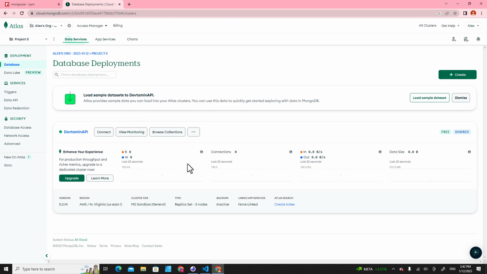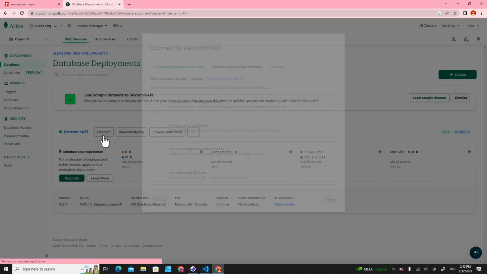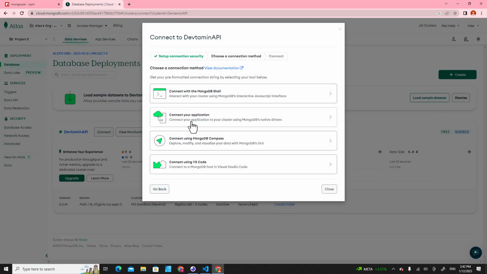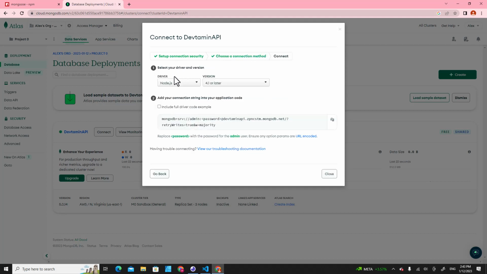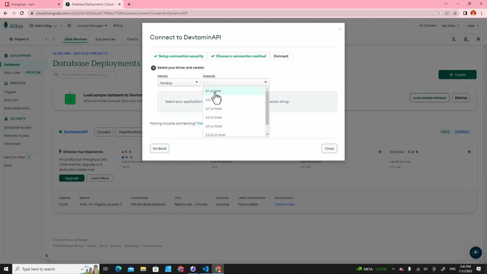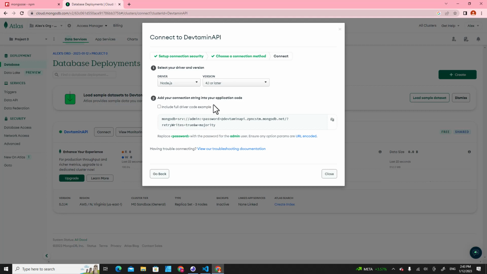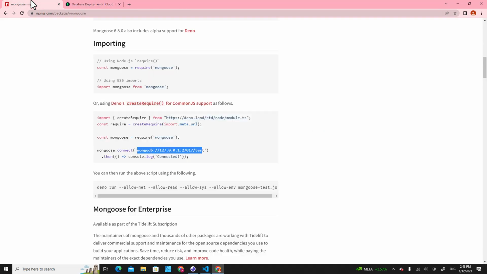And then you will see something like this, and then you click on connect. We want to connect it with our application. Just click over here. MongoDB supports many languages. Over here, we need the driver for Node.js and the version can be 4.1. And then just copy this one. And then let's take a look at the code. The code that we need is over here.